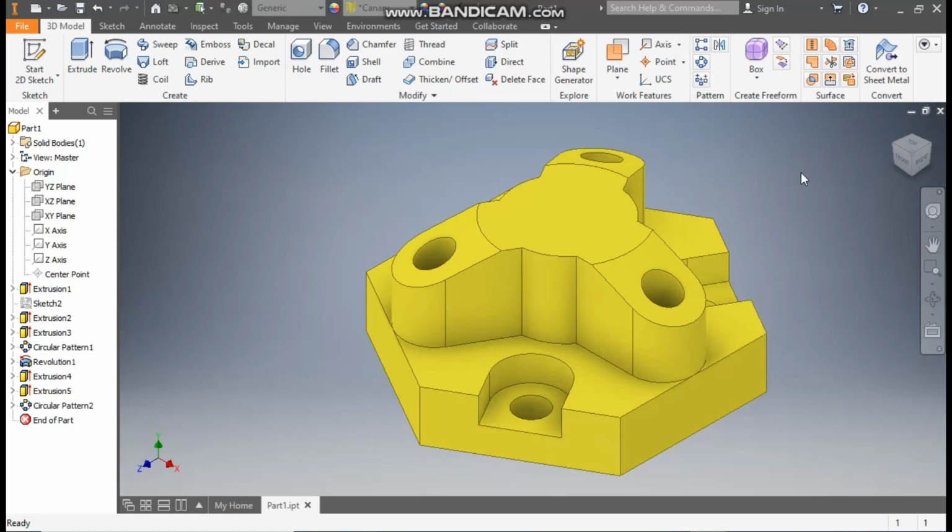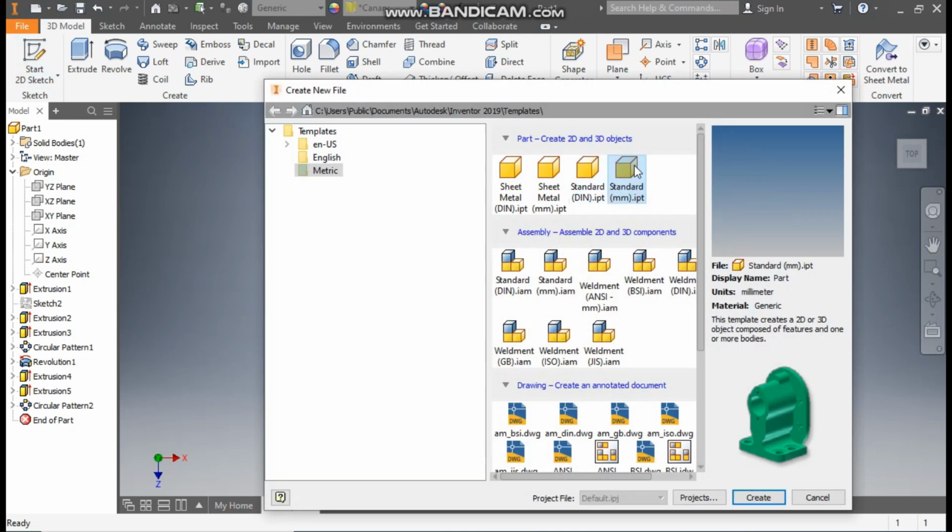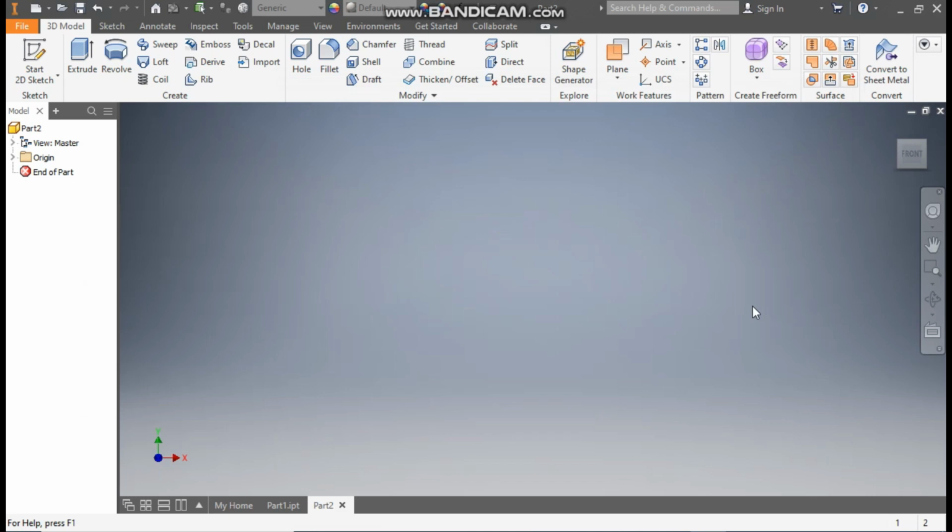Today we are going to construct a 3D part model in Autodesk Inventor software and learn the Autodesk Inventor basic commands. So from the top you can see this part would look like this. Go to new, take a standard part in millimeter and go to create. Now take a 2D sketch.